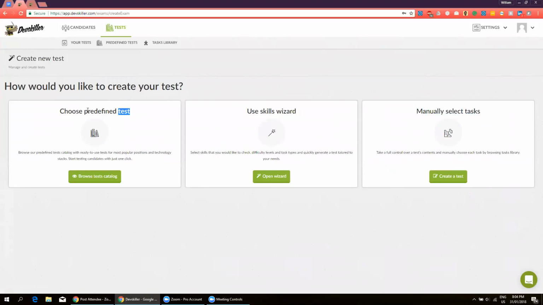We have the option to use a predefined test. These are tests created by the developers here at Devskiller. This is more of a turnkey solution, so you can start testing developers straight away. But today, as I have a job description, I will use the skills wizard. This will allow me to select the skills I would like to test and add that to the exam.